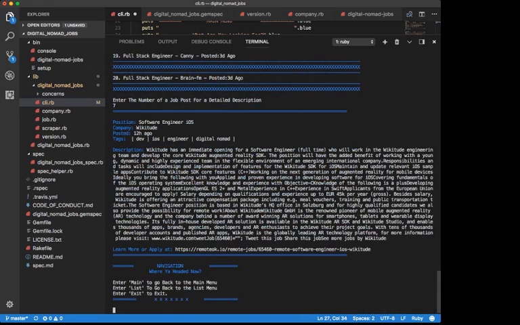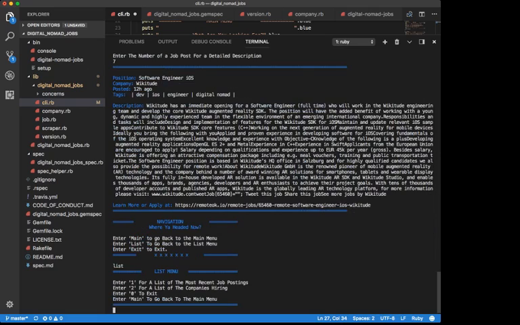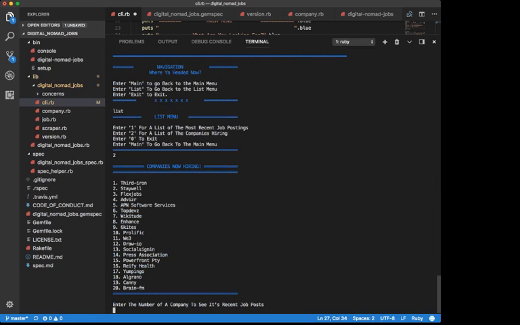So let's say I want to do that. I want to go see a list of the job companies. So we're back at this list menu, which we were at a few moments ago. And instead of pressing 1, I'm going to press 2 so I can see the list of companies hiring. Okay, so yay, companies hiring. There are 20 companies hiring here, and I can enter a number of the company to see its recent job posts.